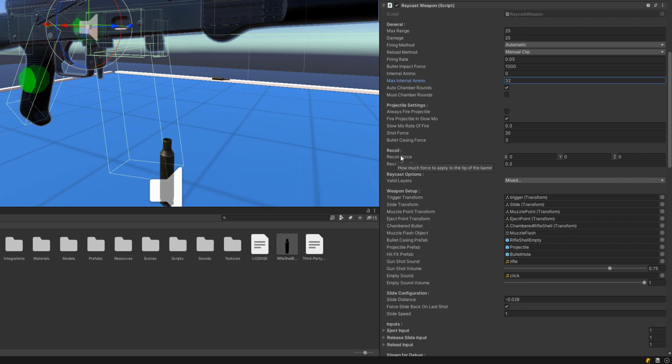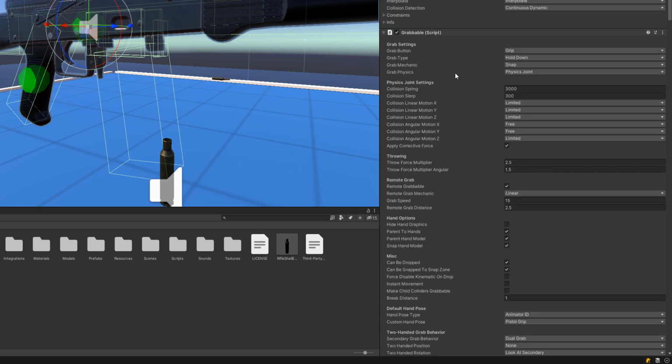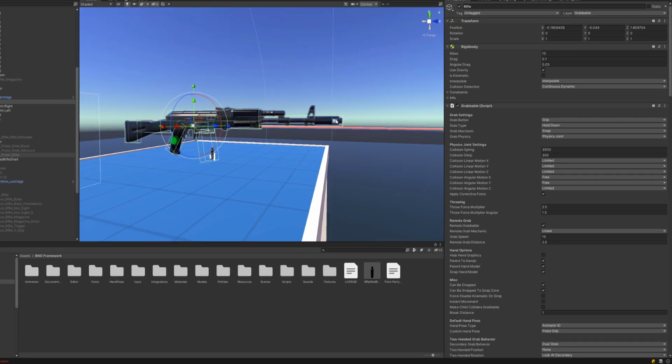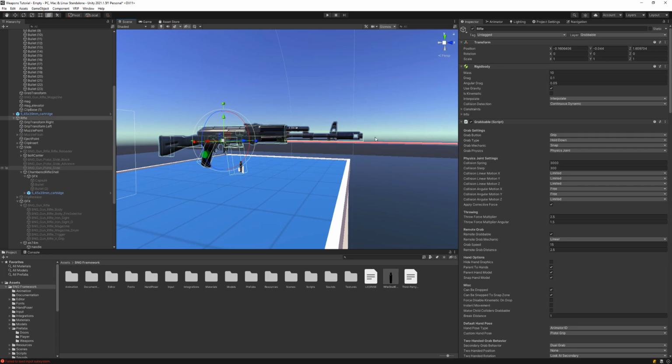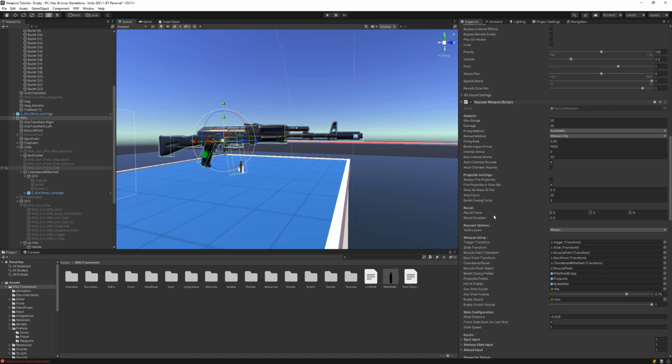Recoil is how much force to apply to the barrel. It's something you kind of have to tweak, and it also depends if you're using, say, velocity for grab physics versus a physics joint. They're going to give you different reactions when you add force to the barrel. You usually want to push it back a little bit and maybe up. Start with really small values and work your way around.